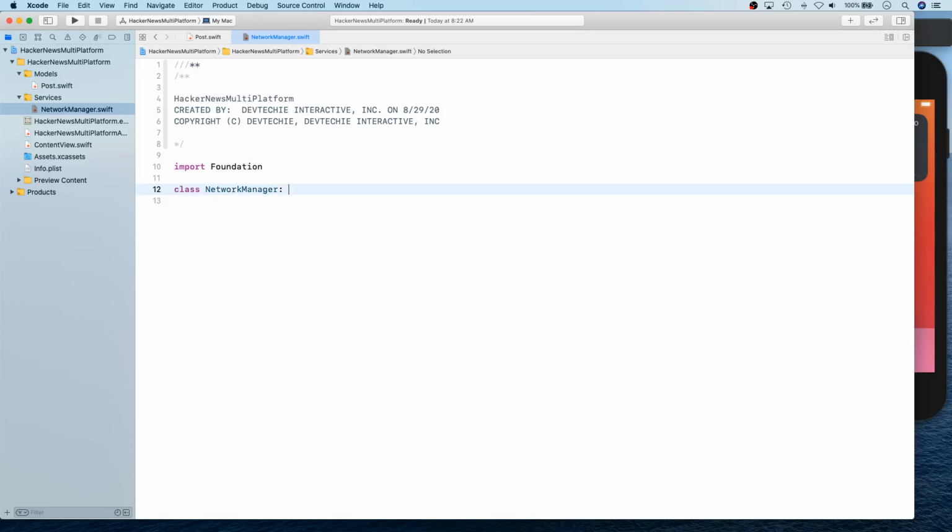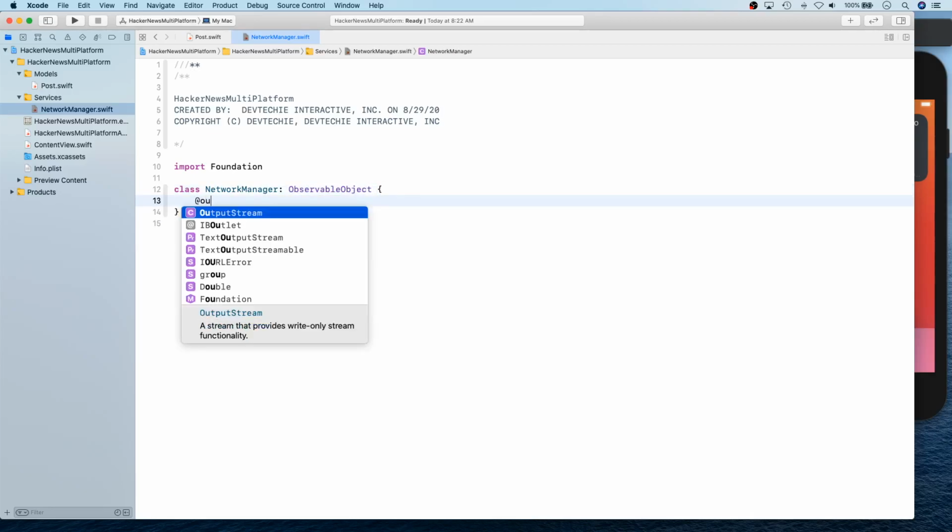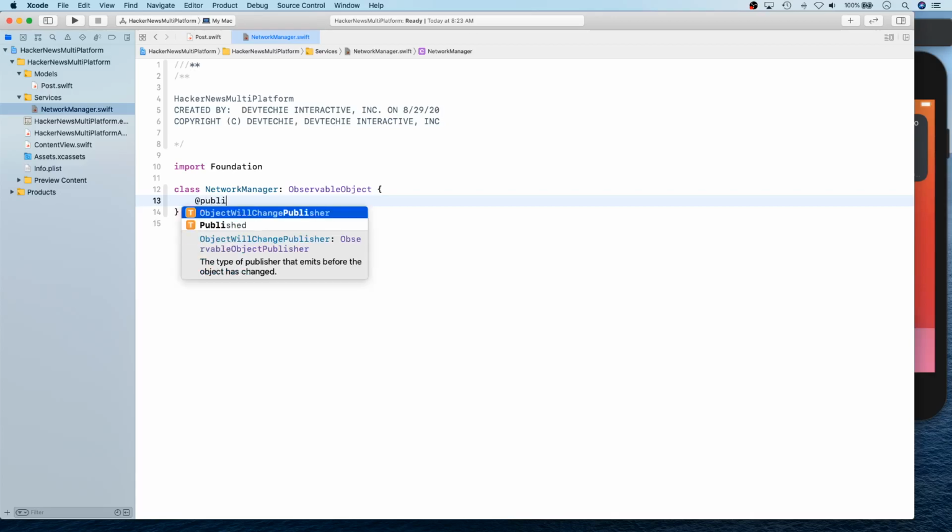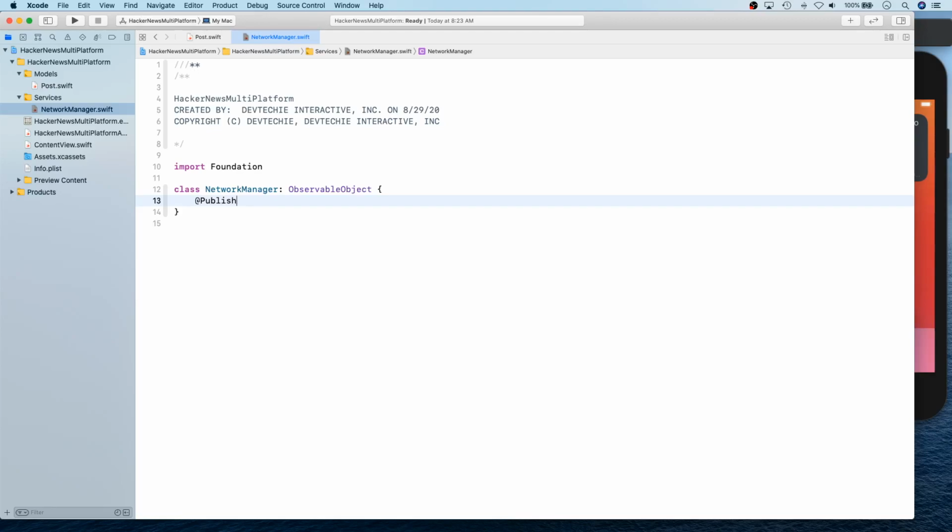This is going to be an ObservableObject because we're going to be publishing from this. So we're simply going to say @Published var posts, and initially we're going to define that as an empty array. Then we're going to say getNews.